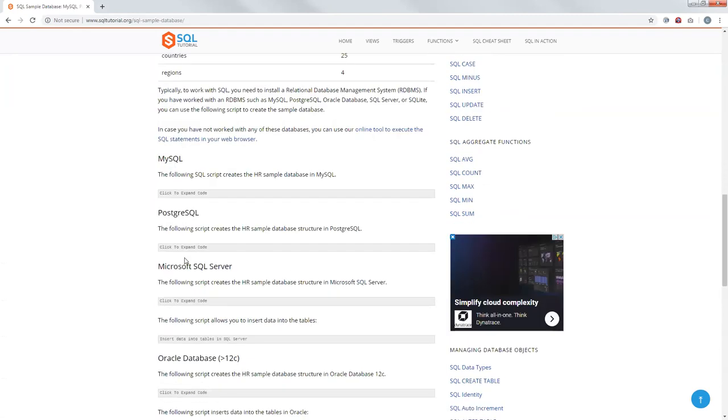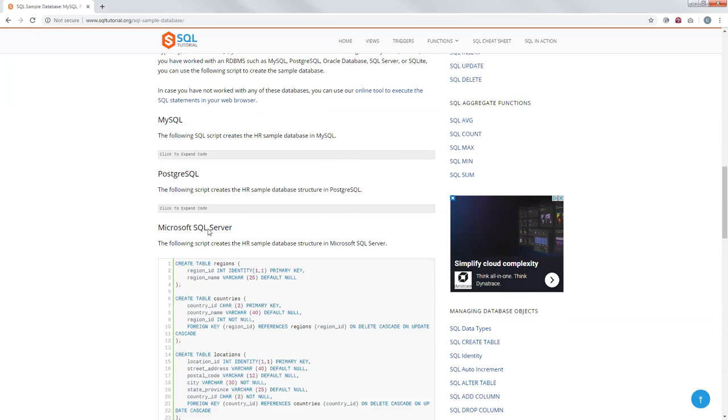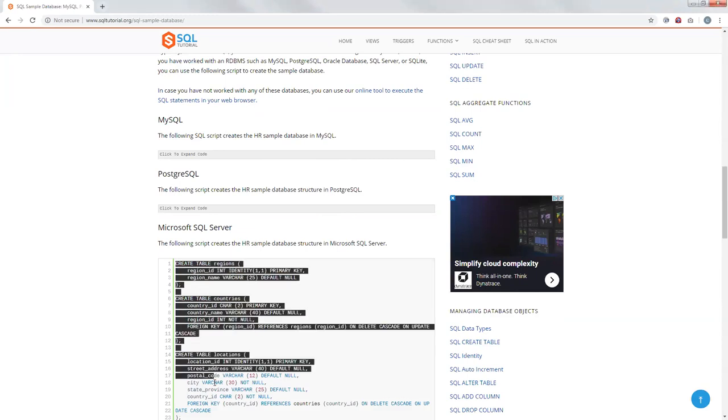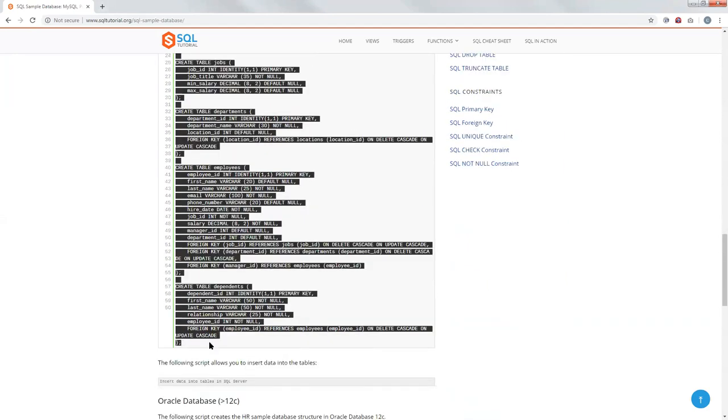So now, if you follow me, you see the different databases here. Don't worry, it's the same thing, MySQL, PostgreSQL, they are just different applications. If you see Microsoft SQL Server here, if you click to expand code, can you see it? Just say yes here. I'm reading the chat box. Okay, so when you click it, you go here and select everything here. Can we all select everything here now?